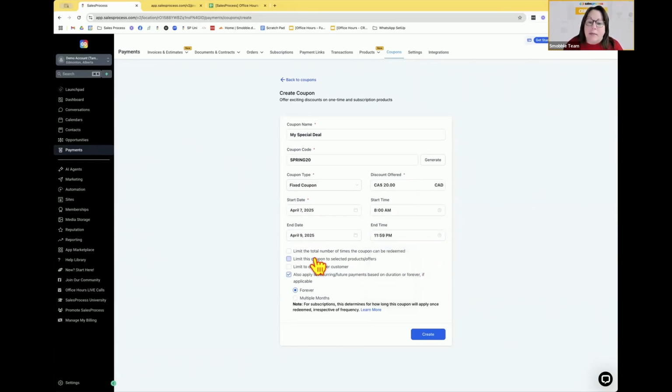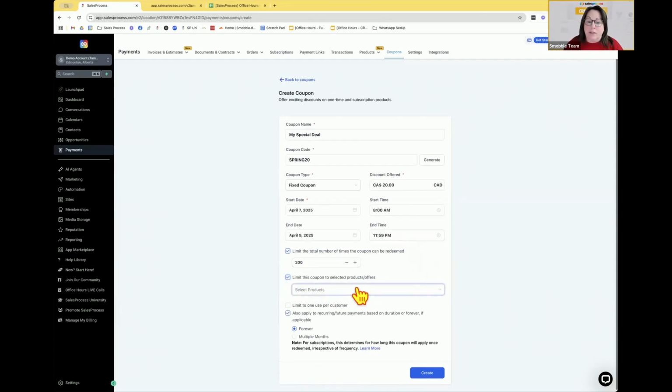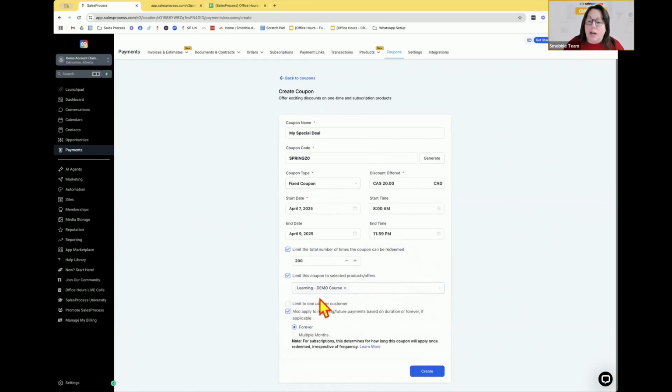And here you can limit the total number of times the coupon can be redeemed. So you can say this is only good for the first 200 buyers. And here you can limit what product this coupon can be applied to. It can only be applied to my demo course, so if they try to use the coupon on any other product, it won't work.